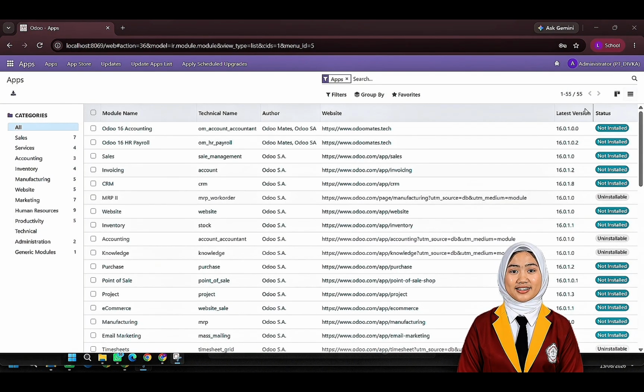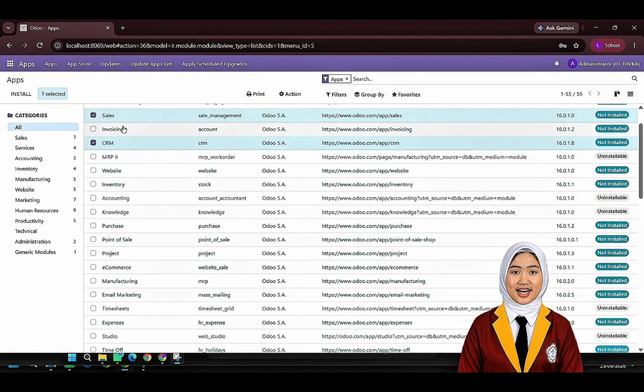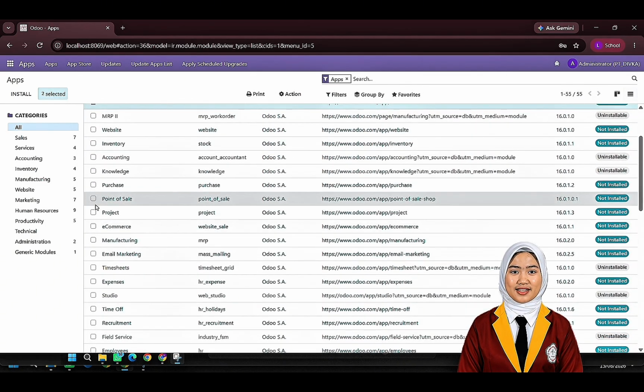Next, we will download the modules that we will use or study. Here, I will download the sales, CRM, point of sale, manufacturing, purchase, and employees modules. Once the modules are listed, click the downward arrow icon in the bottom left corner.